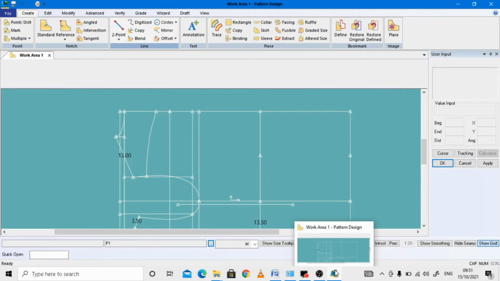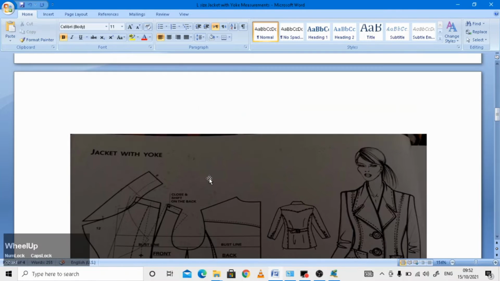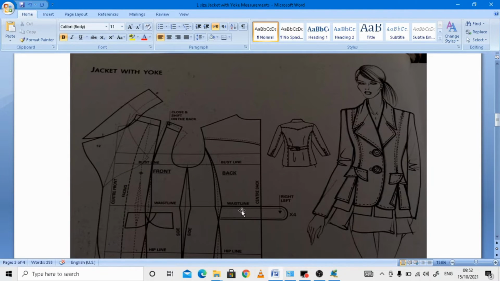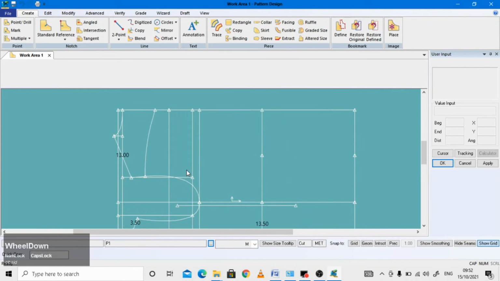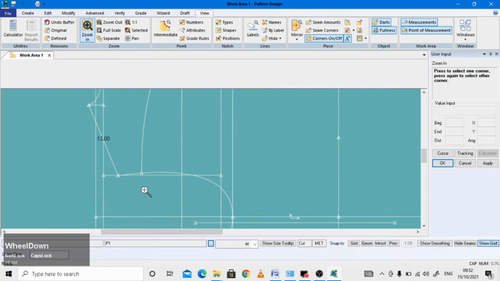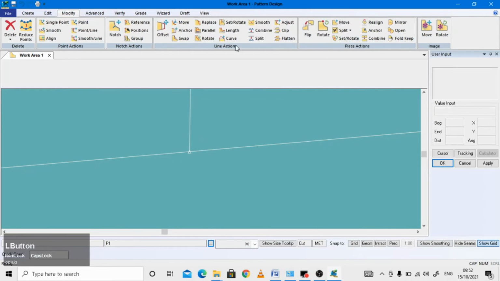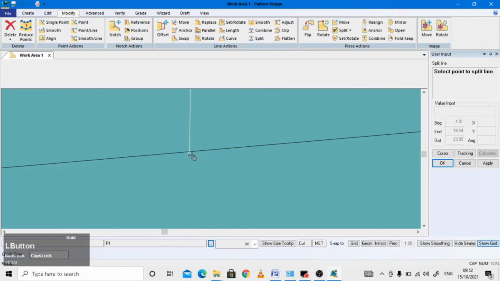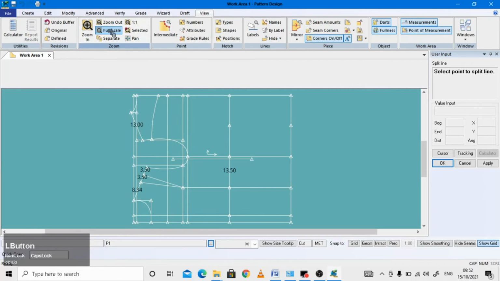After that, you can see in this diagram we have to draw this side panel also. Here, this is the waistline. Now go to View and zoom in at this point, and after zooming in, go to Modify, Split, and come exactly to this position and split through this line only. After splitting it, go to View, full scale.